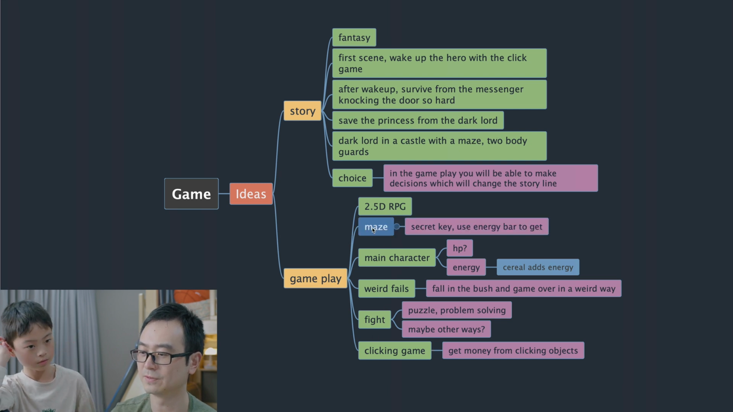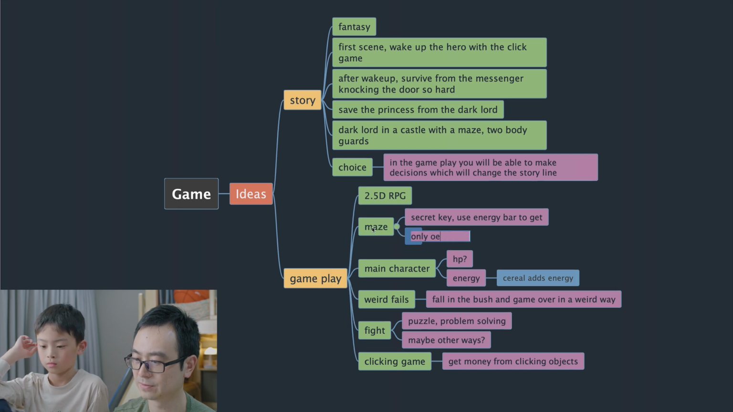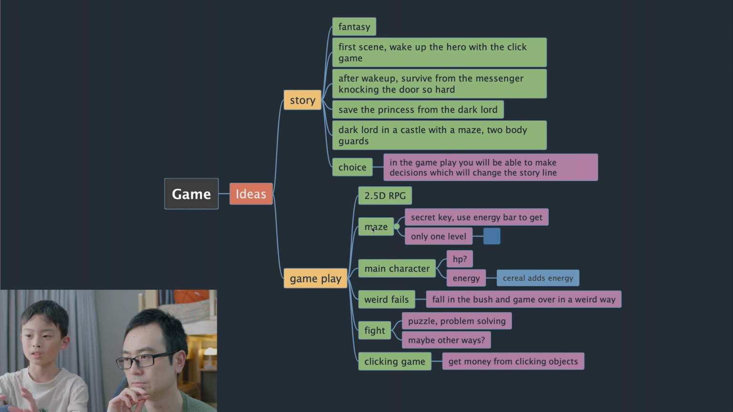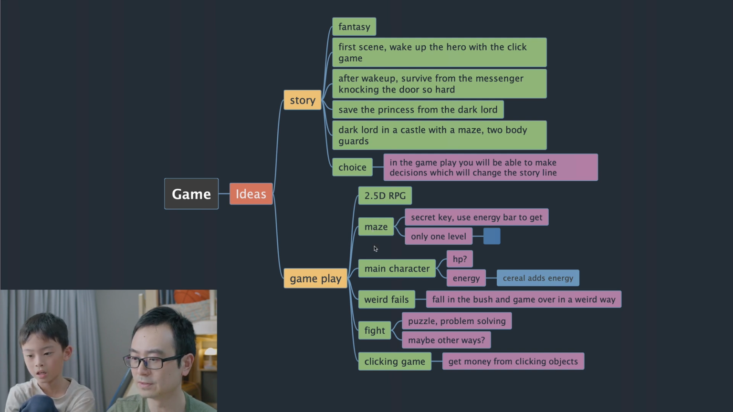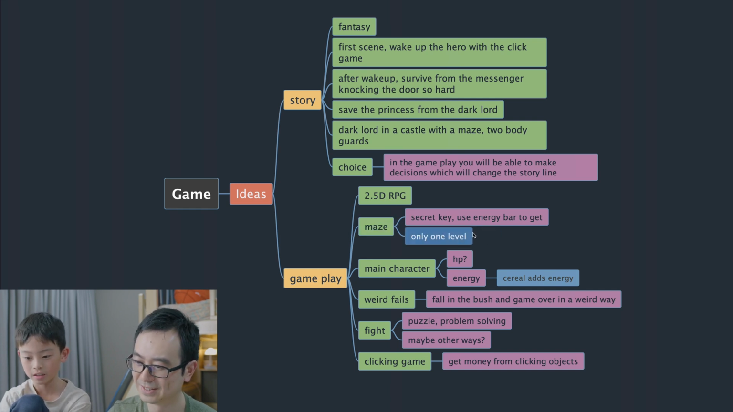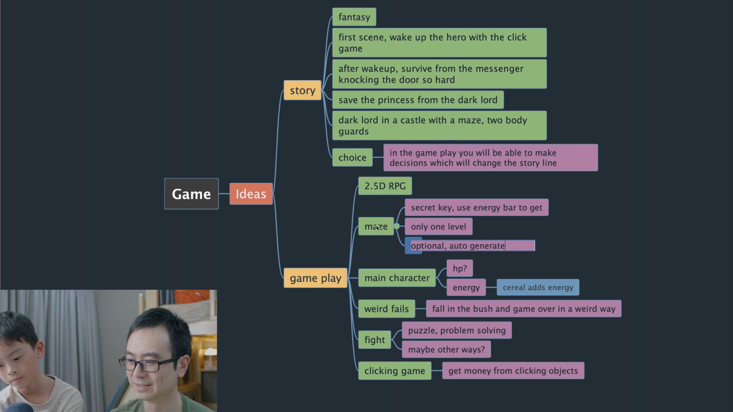So will there be different levels in the maze? It's just a gigantic maze. Only one level. The maze to be like always changing when you're playing it. So every time you enter the maze, the level changes. The map changes. Yeah. It's like an auto-generated kind of maze. Yeah, but I don't want it infinitely generated. It's very hard. Optional, okay. Auto-generated maze.